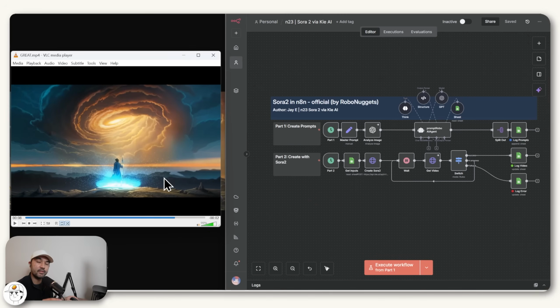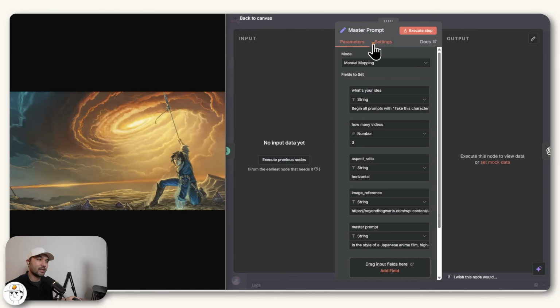And so before we leave this use case, I just wanted to show how we set it up because that contains a final tip that I think would be useful for you as well. So if we open our master prompt node again, you'll see under the image reference that we are just pointing to this image. We've asked for 3 horizontal videos as well.